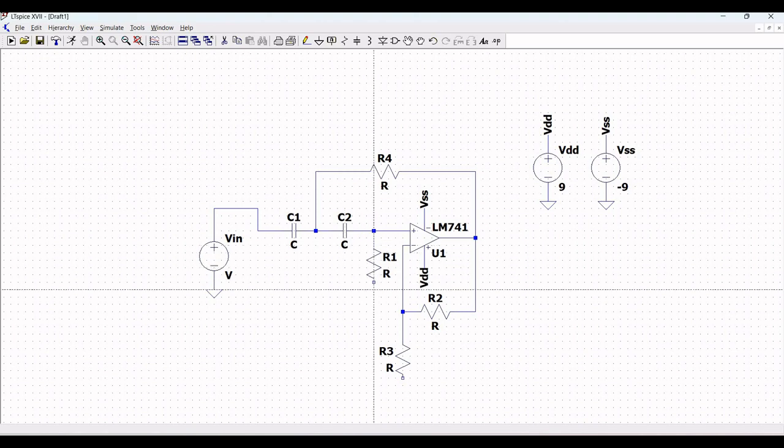Next, connect the resistor R1 to resistor R3 as shown in this particular tutorial. Now click on ground and place the ground connection near the resistor R3 and click on wire and connect this particular ground to resistor R3.